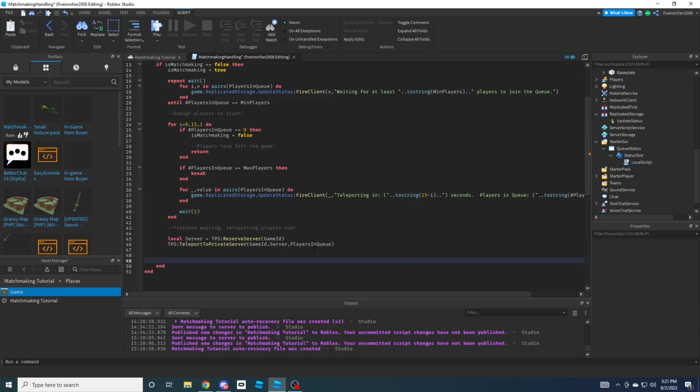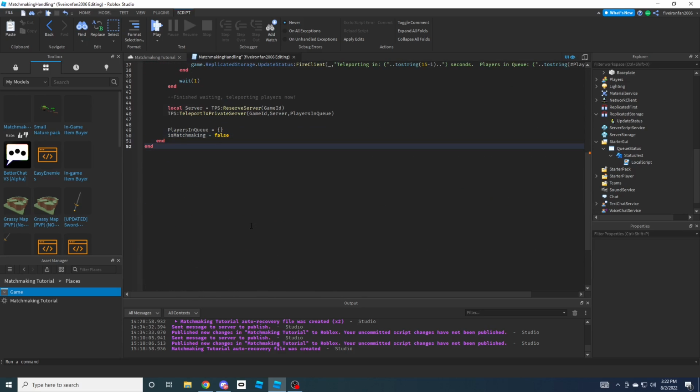Next, we can just reset our variables. So we can say players in queue equals to, and we're going to set it equal to an empty table. So we're just clearing the table, and we'll say is matchmaking equals to false. So we can do this again. Perfect. Now, we are almost done.